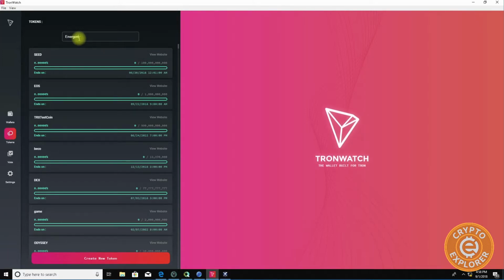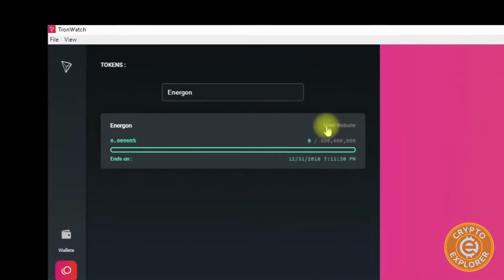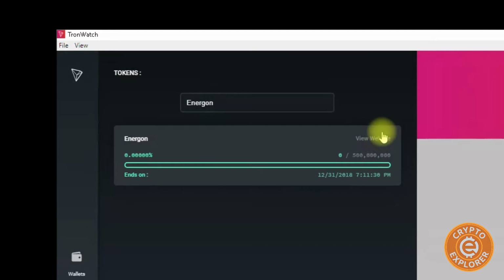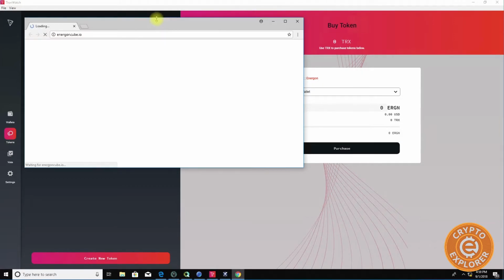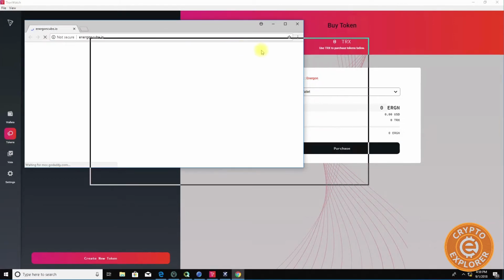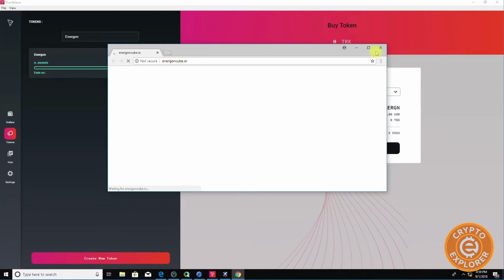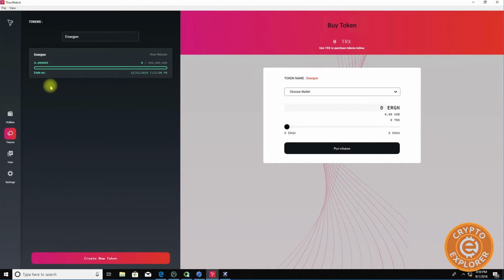So Energon is the name of the token. Now over here is where it says view website. This is basically to verify this is the token that you're looking to buy. It should link to some site for the project. Now this token that I created is really novelty, so there's no website associated with it, but you would use that to verify that token is the one you want to purchase.